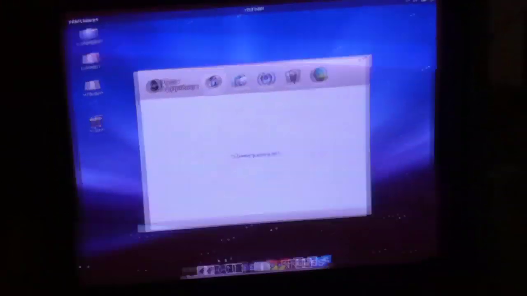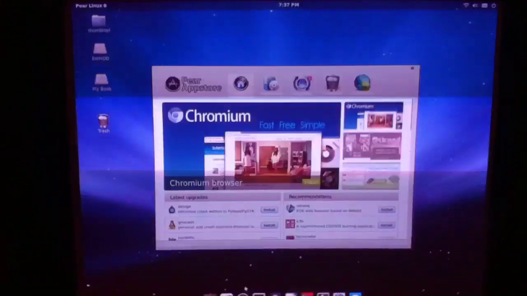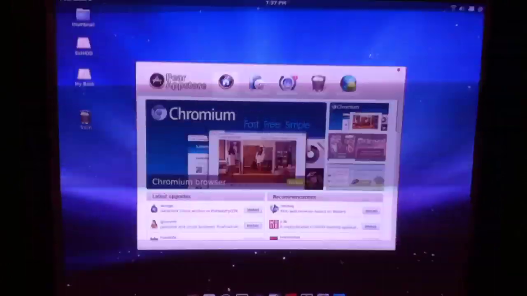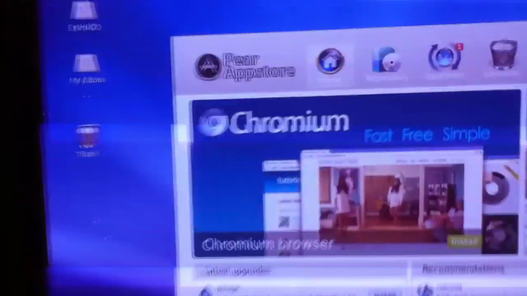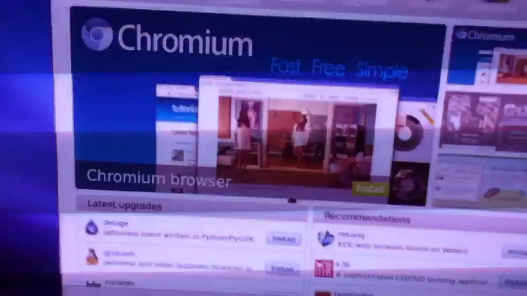The Pear App Store is the App Store for this distro, and this is not based off of the Ubuntu App Store. This is based off of the Deepin Linux App Store. So you see here's Home, where they have just some featured things.